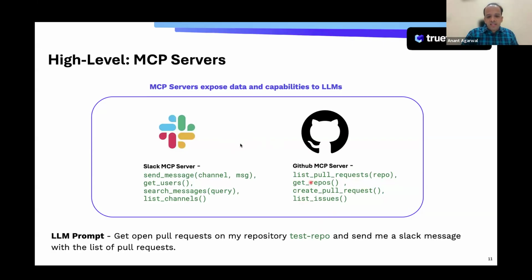And one of the benefits here, again, is dynamic discovery. If you have implemented your application in an MCP-friendly manner, you can do multiple things. For example, you can give an LLM the prompt: get open pull requests on my repository and send me a Slack message with the list of pull requests. So it will connect to the relevant tool. It will automatically and dynamically discover the proper tool from Slack and from GitHub, and it will perform that action for you. So you can see that it is becoming more and more powerful.